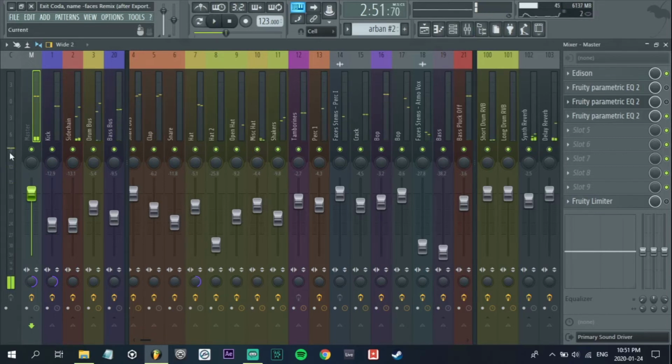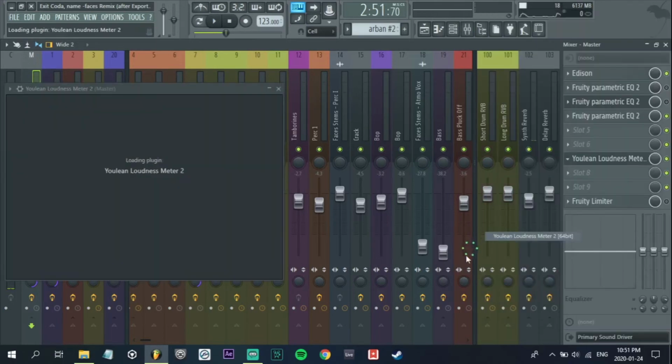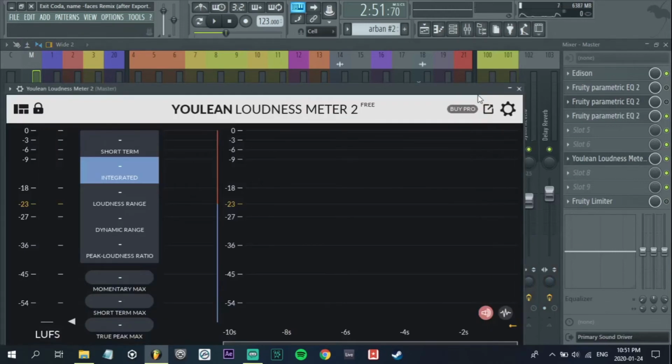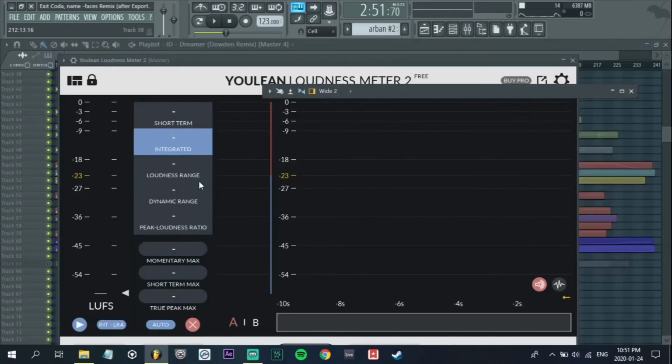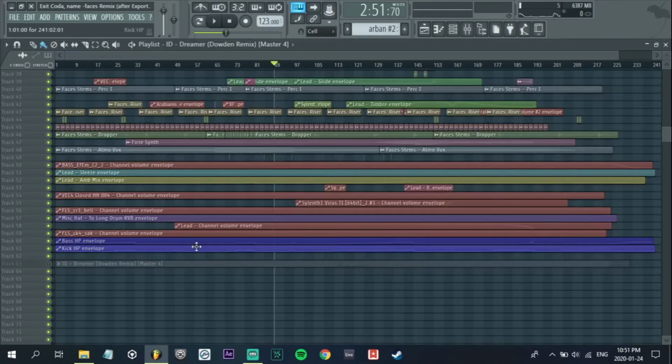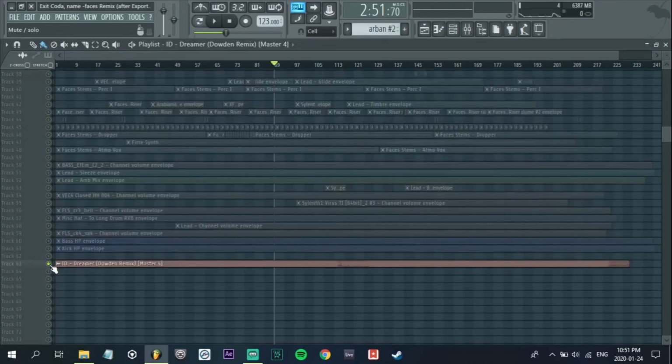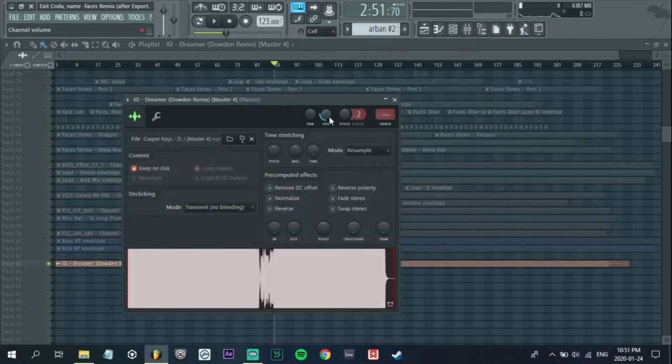So we're about -9 peak, sometimes -6, so it's a little hot. I'm going to check with my loudness meter before I start to make any more adjustments, and then I'm going to compare that to my master here. So I'm just going to listen to the master, make sure it's quiet so it doesn't blow my ears off.